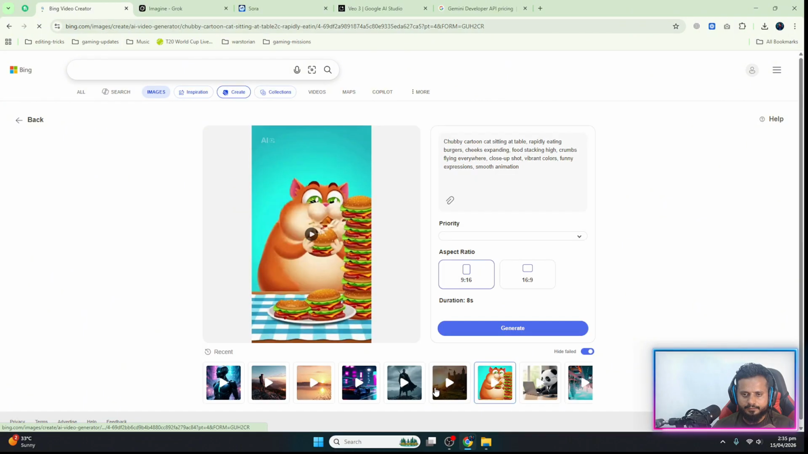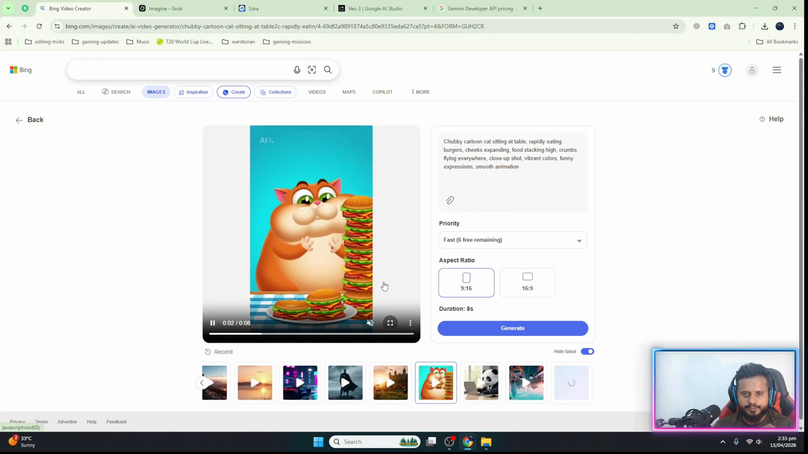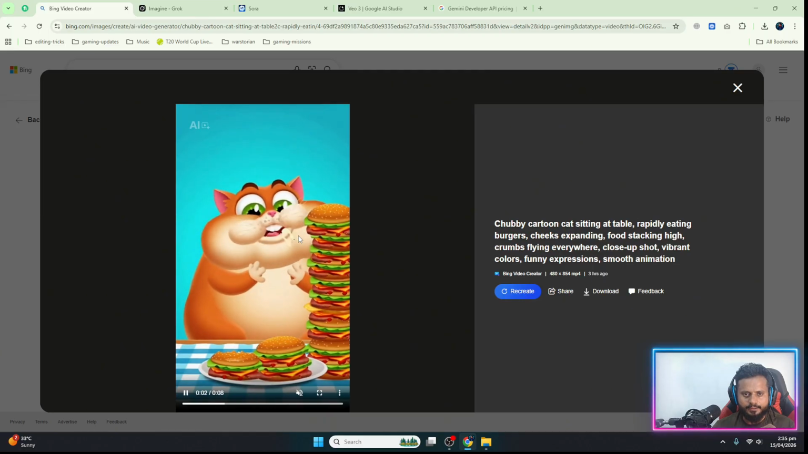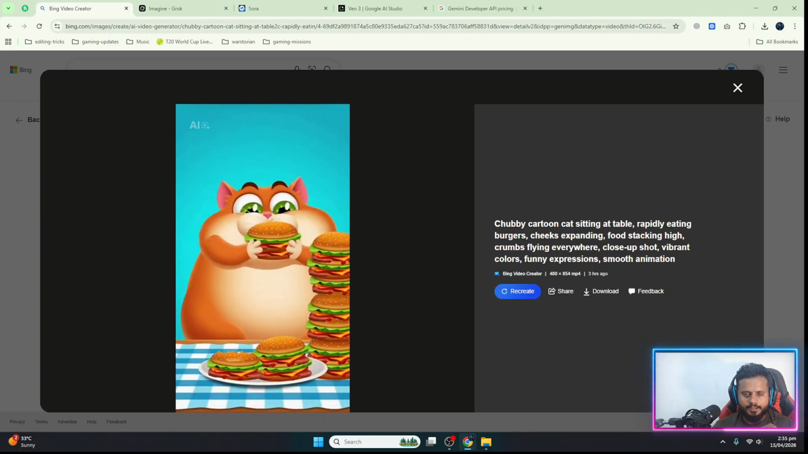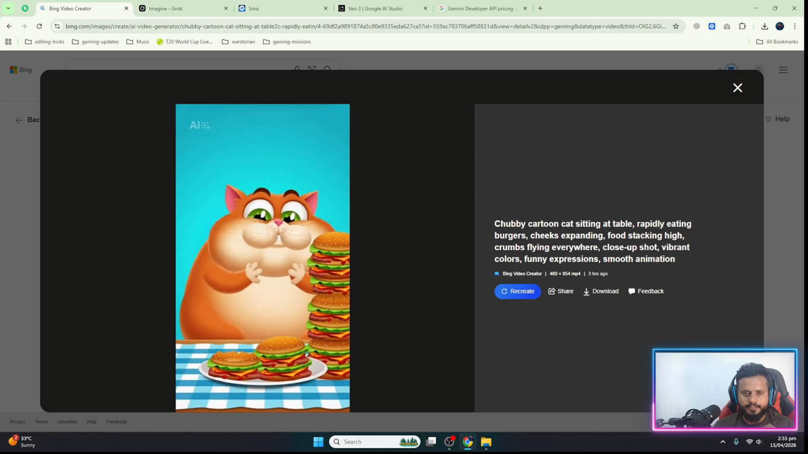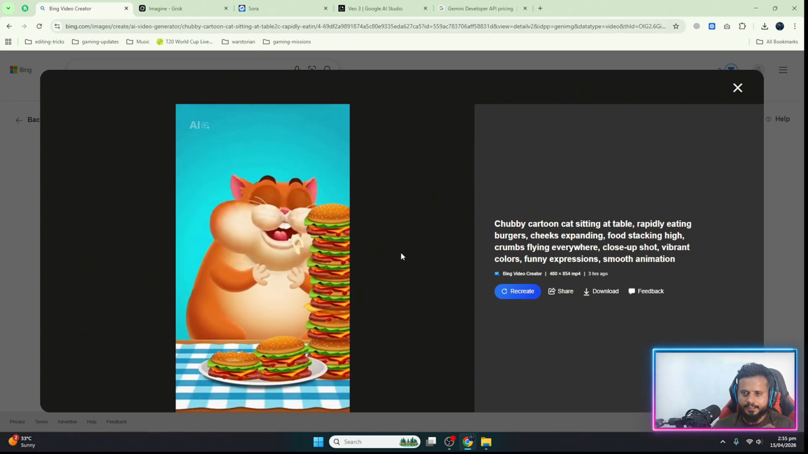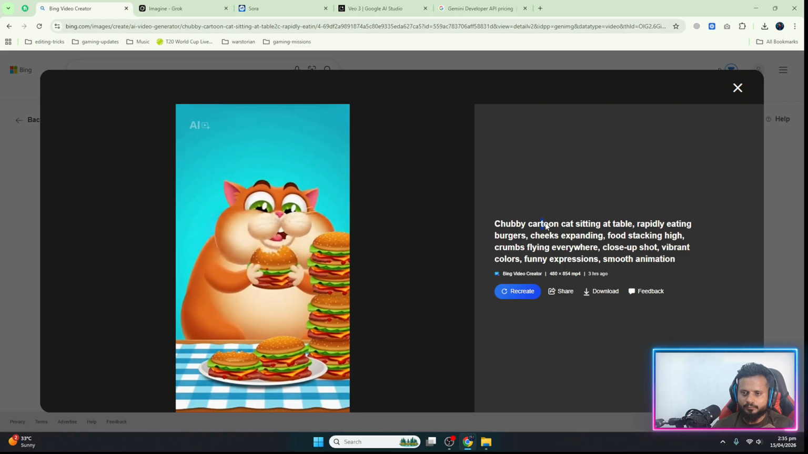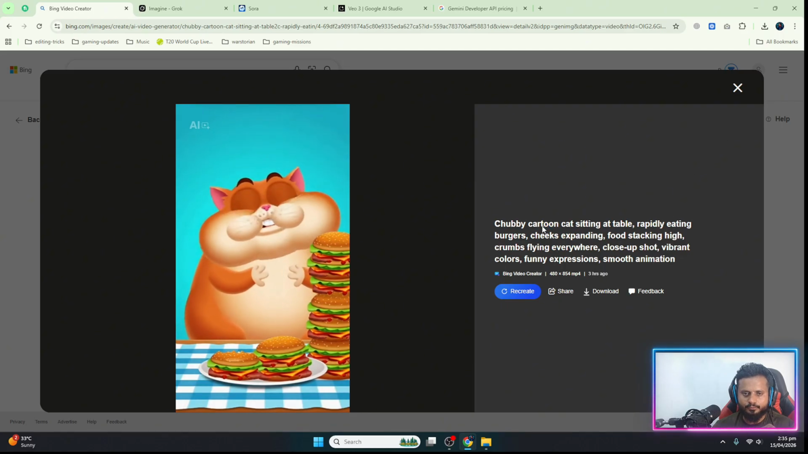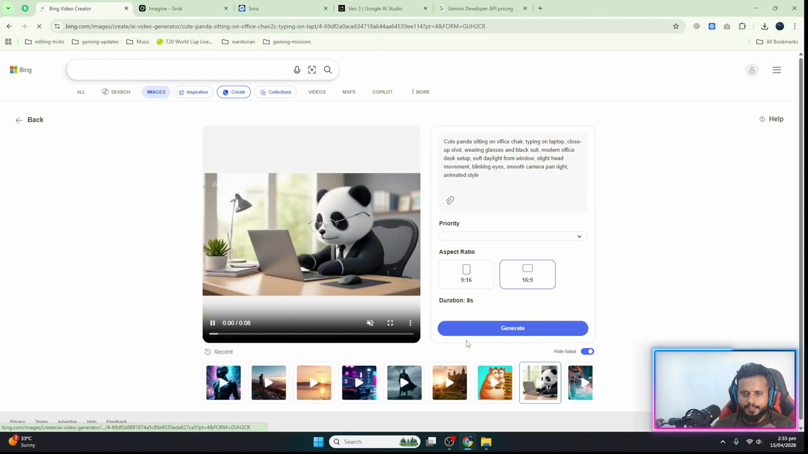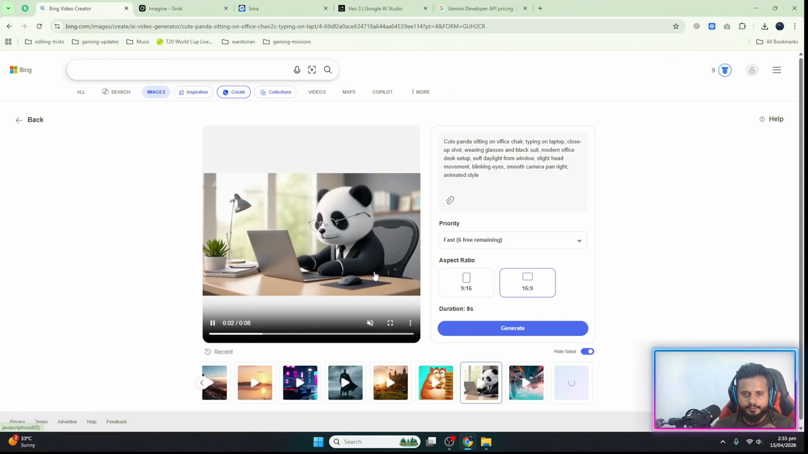This is a chibi style cat video. I compared it with Google Veo using the same prompt, and the result is very good. It's a little bit like a cartoon type, and because it is a cartoon, the result is very good. And this is a panda working in an office, and it is also a very good result.